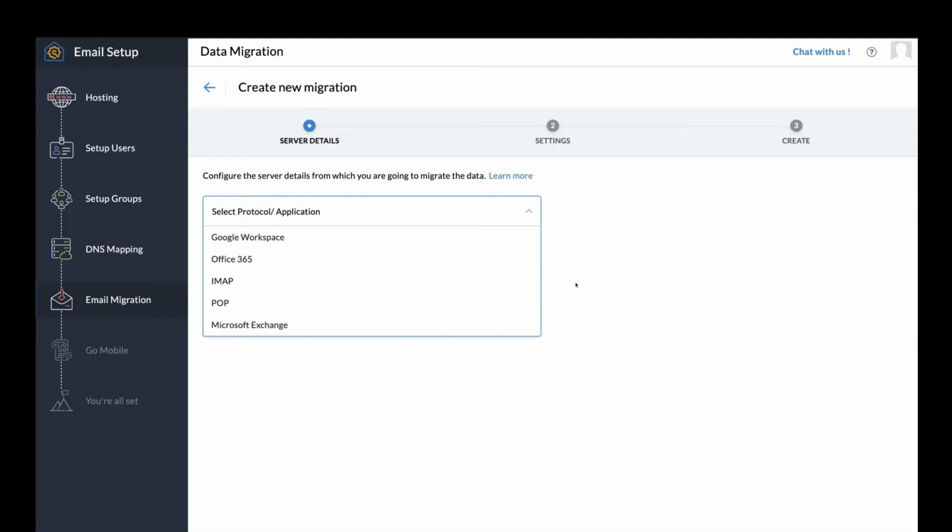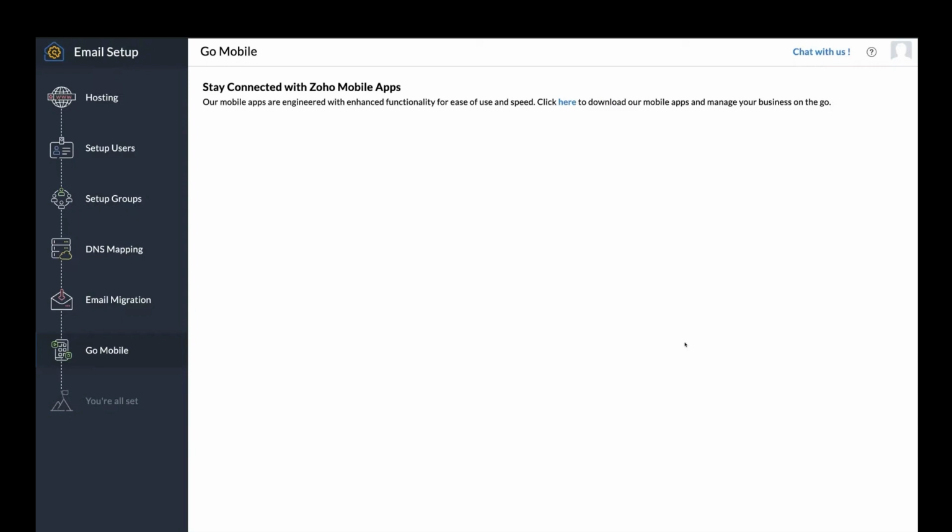It would take a lot of time, but if you want to do that, just go ahead. After that, it will take you to go mobile, and what it does is help you stay connected with Zoho mobile apps. Our mobile apps are engineered with enhanced functionality, ease of use and speed. You can just click over here to download our mobile apps and manage your business on the go. So it's just telling you to go ahead and download the mobile app, because it would be so easy for you, you don't need to open your laptop or anything. Just open your mobile phone, go through the application, and stay updated with things from over there.